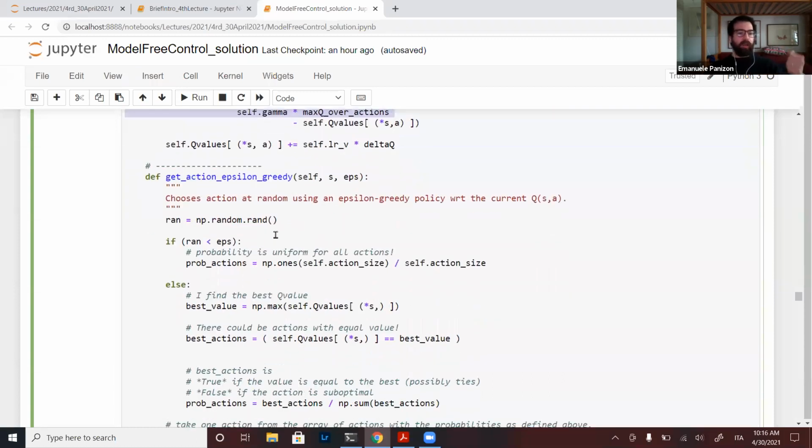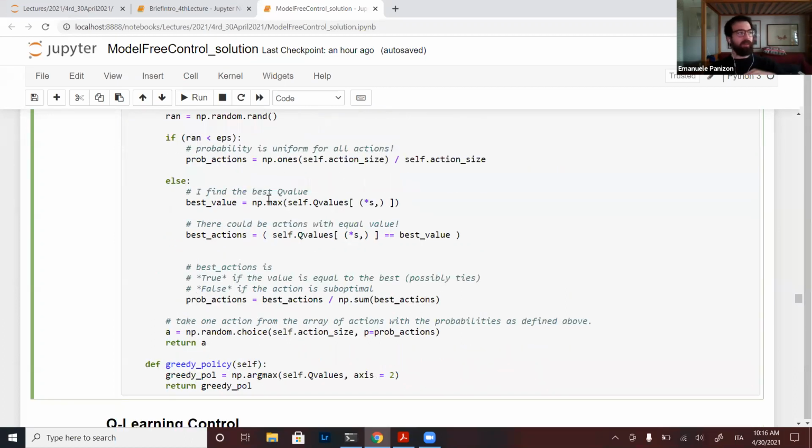Again, if you want epsilon greedy policy making, you have to ask for a state and an epsilon, and this is the same as before. With probability epsilon, do whatever you want randomly. With probability 1 minus epsilon, find the best value, find all the actions which share this best value, and then choose with flat probability among the actions which have the same best value.